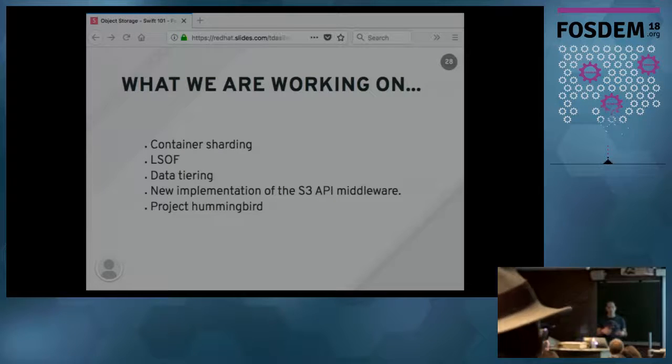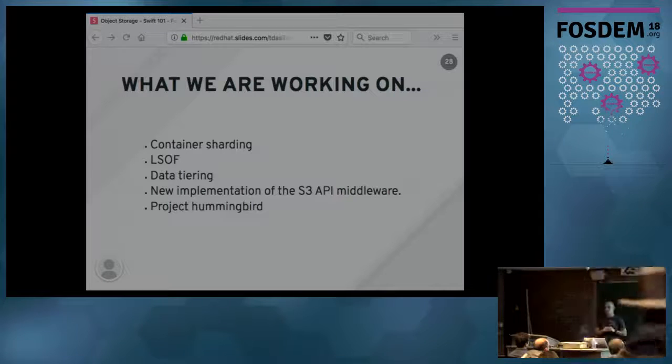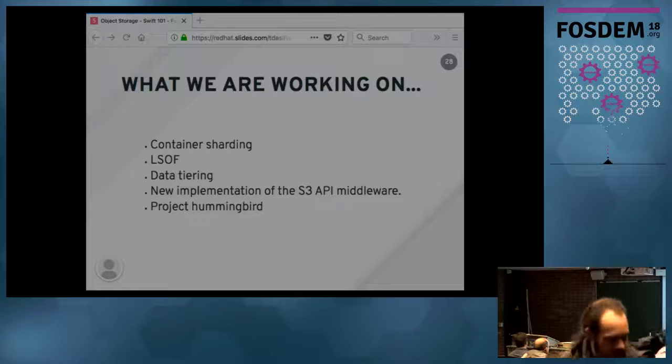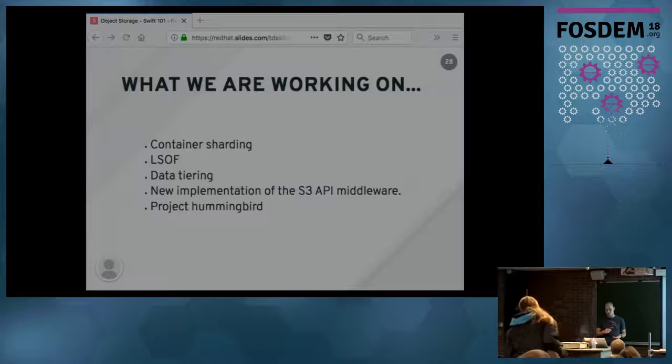Lots of small files, again, putting 16 byte files or objects inside the cluster can become a problem. Data tiering, just being able to move, when I talk about policies, being able to move your data automatically from a three replica policy to a erasure coded policy, for example. That's another feature that we're working on. We also have a project called Hummingbird that is porting parts of the system to Golang, and that's for performance reasons. So there's really a ton of work to do there.